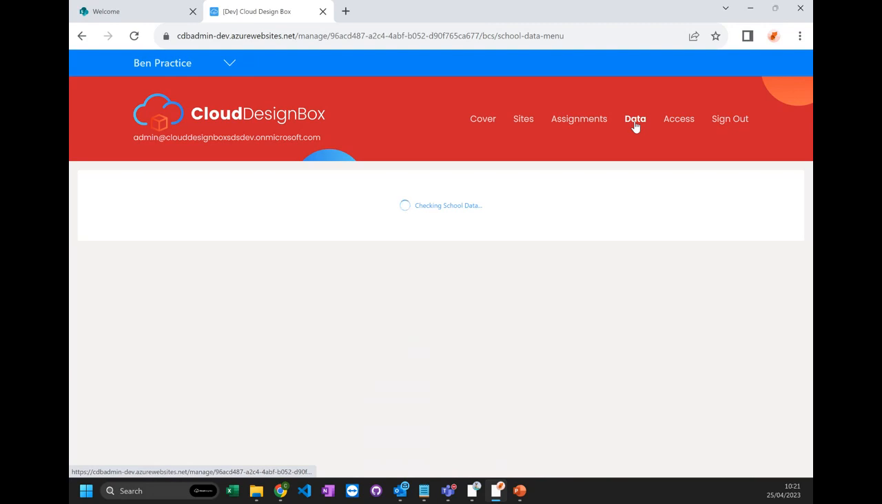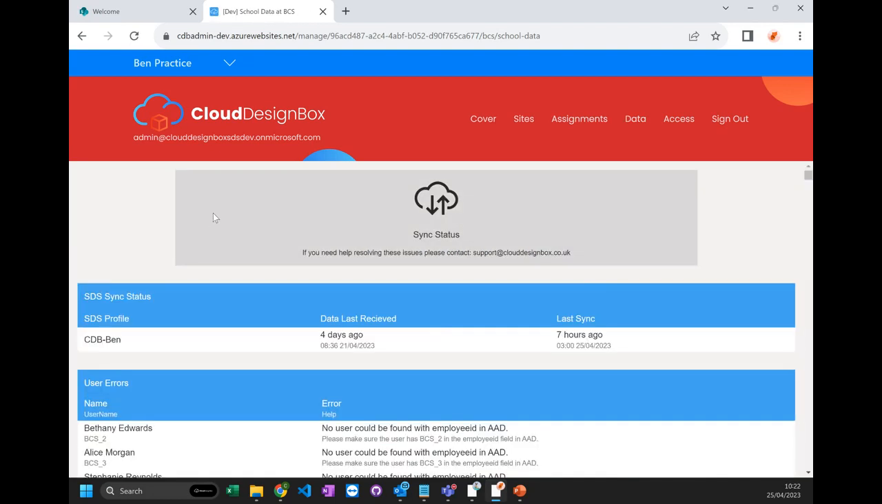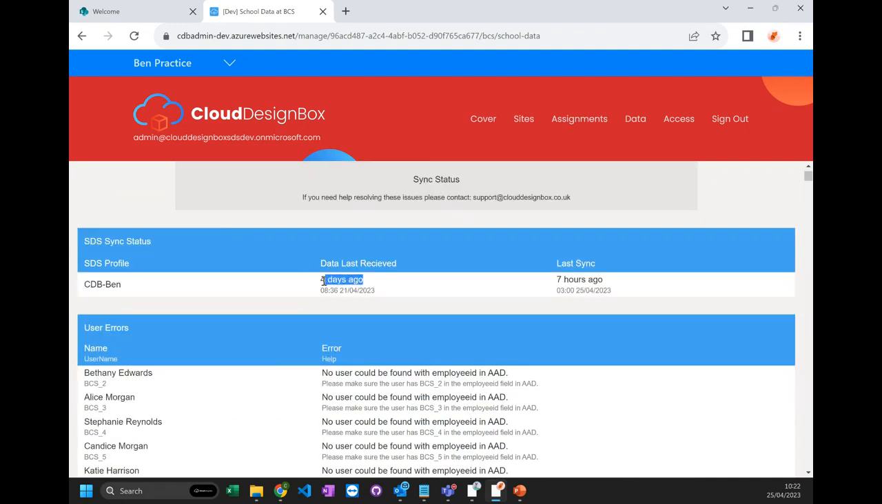Yeah, as soon as you're on the cloud provisioning system, when you come to the data page, instead of going straight into that subject view, you'll get this choice, the two options, and you can decide to go into the SDS status page as well. And this will give me a good overview of when the data was last received from the MIS, 4 days ago, and when it was last synced. Normally these will both be below 24 hours.